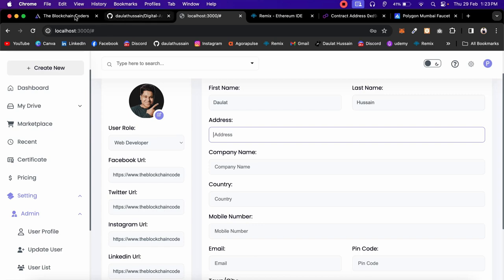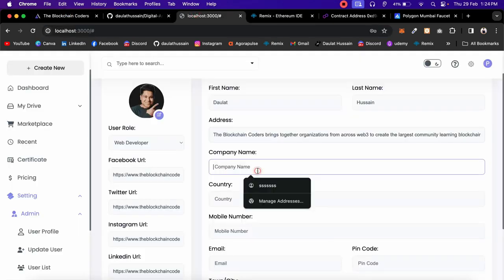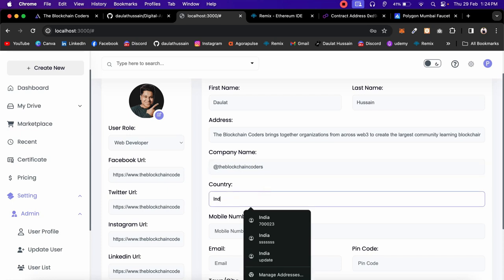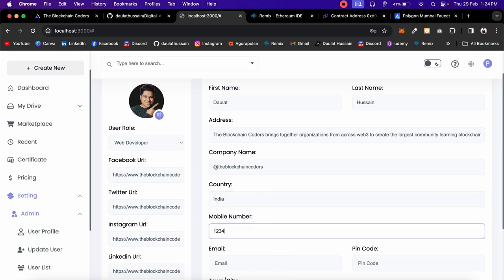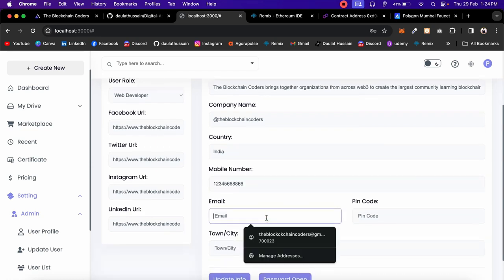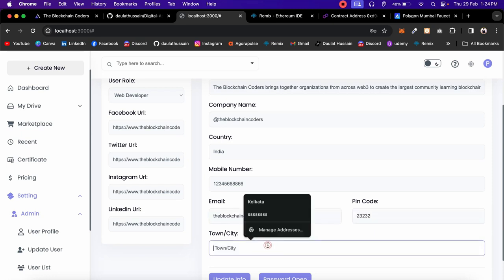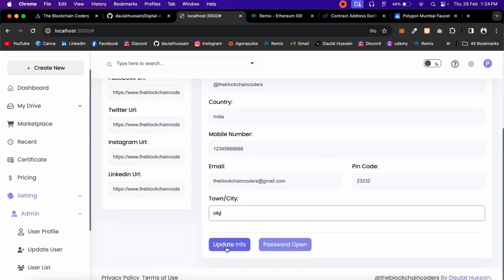Hussein. Address is going to be, I'll take this dummy data, paste here. I'll say company is going to be the blockchain chain coders. I'll say India. I'll give this dummy phone number. You can pick anyone. And this is the email. If you guys have any inquiry to make, you can contact me here. The chain coders @gmail.com. Even if you get any error, you can simply contact me here. Pin code, and I will say city, and click on this update info.